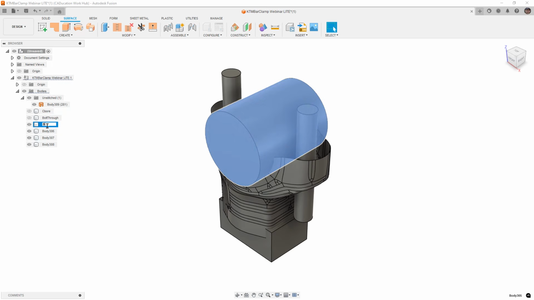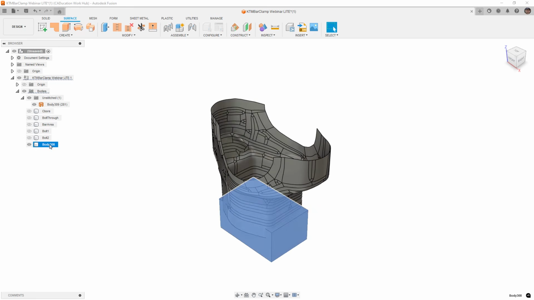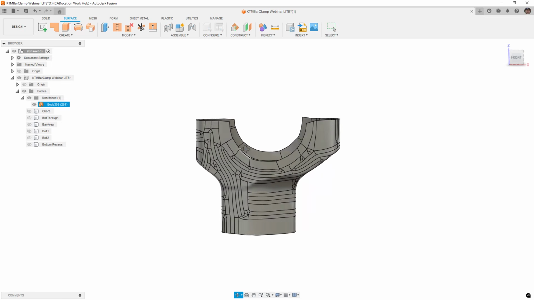This one here is for the bar area. And then these two are for bolt holes. So I'm just going to call this bolt 1. I'll call this one bolt 2, just so I can easily know what they are. And then the bottom one is that primitive to remove for the bottom recess. So I'm just going to call this bottom recess. And the other piece here is obviously the main surface that we want to take a look at.